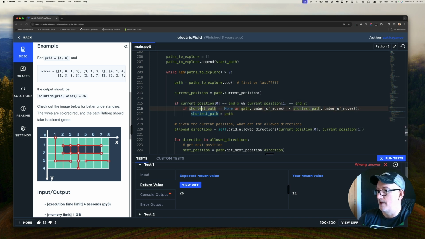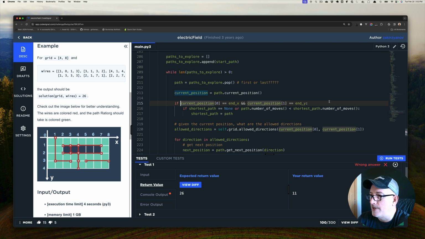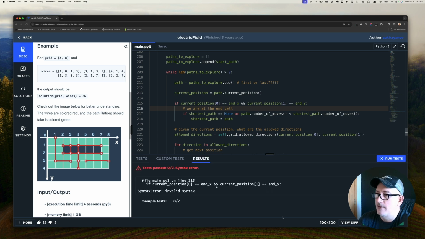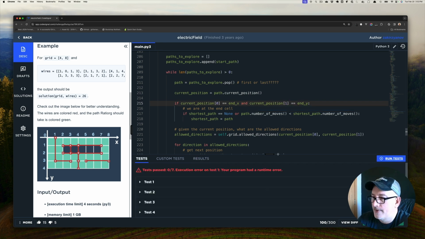And if the shortest path is equal to none, or this path never moves, I think now we're tracking the shortest path, right? So this one means we are at the end square. Let's put it here. So we are at the end cell. And if we're at the end cell and this path is shorter than our shortest path, then we track it. Let's run our test. Let's see what that looks like. Okay, I switched between a number of languages, and that always tricks me up, but fix that.